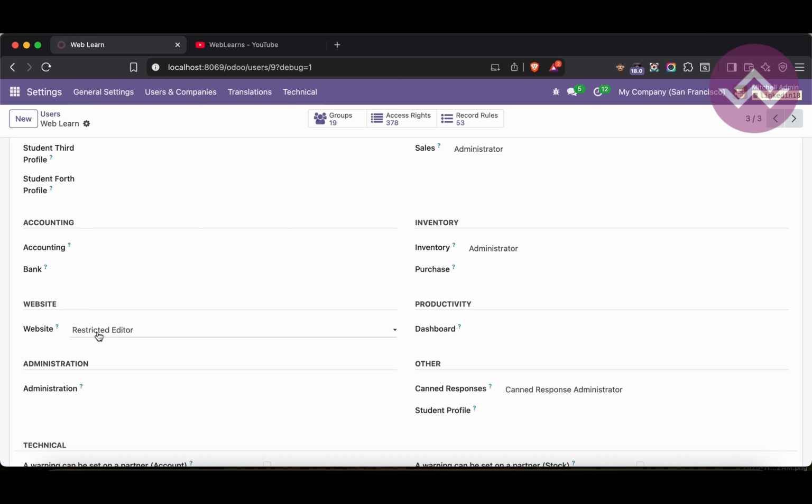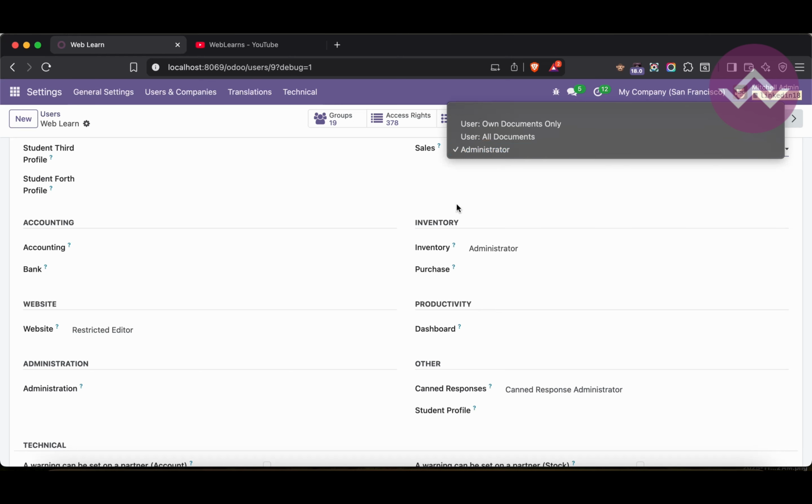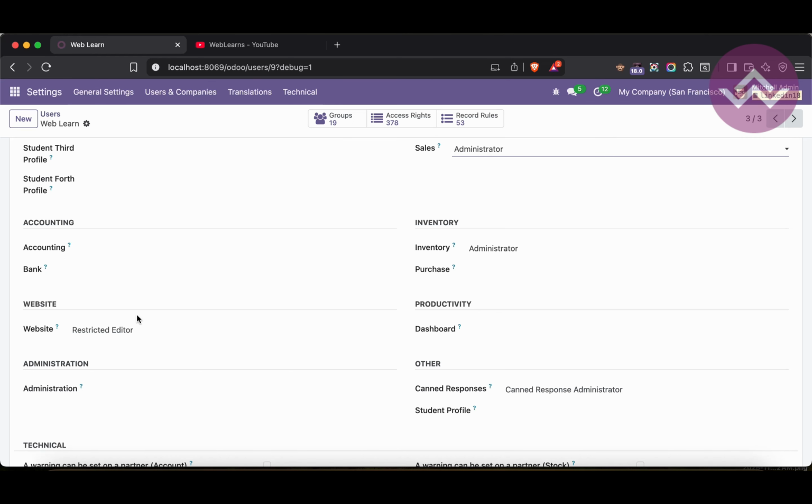So what is the main purpose? The main purpose is to reduce redundancy. You don't need to assign multiple groups manually. Once you assign the top group, the respective groups are automatically assigned to this user. So this is much easier to maintain.